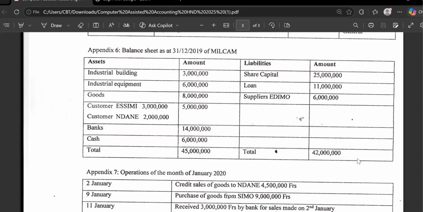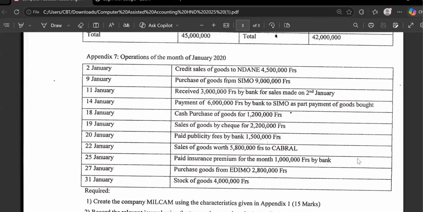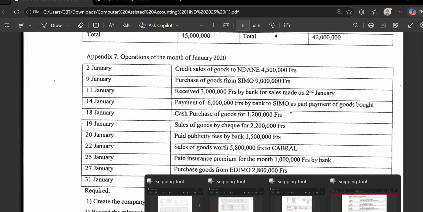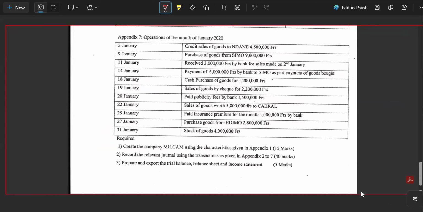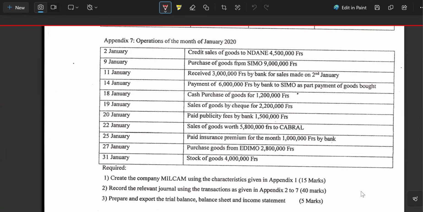The next thing that we're supposed to do now is to do our recordings. Let us go and do a preliminary recording before we actually go to the software. This is what we're supposed to do. Let us try to see how to record. This is the rough work they are expected to do.